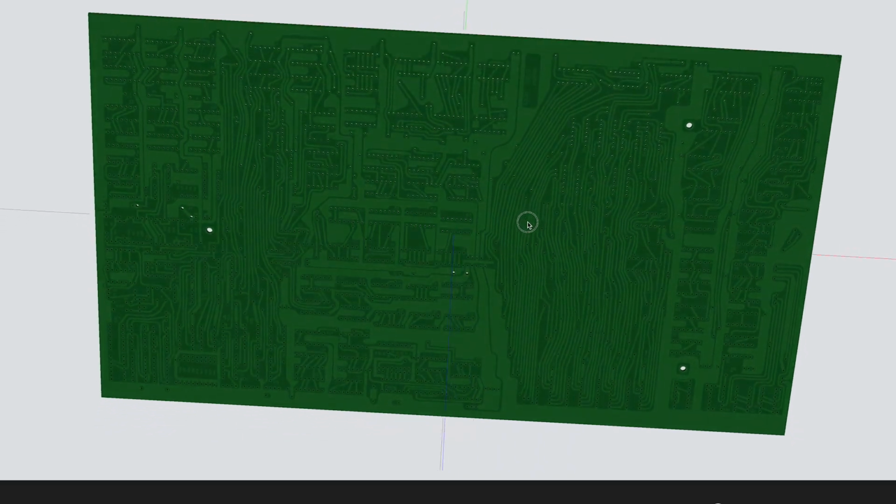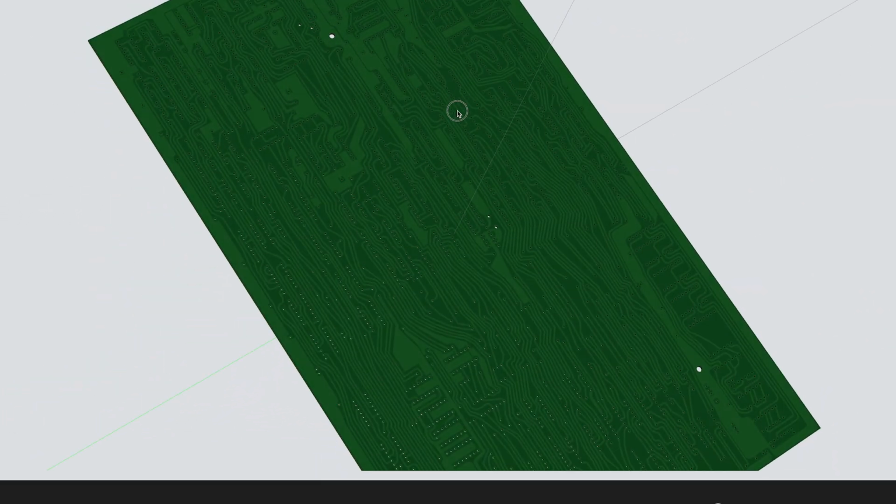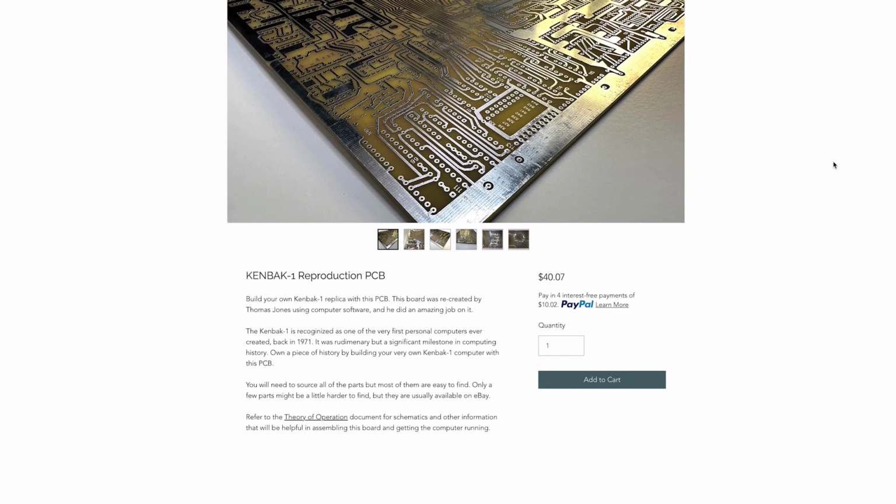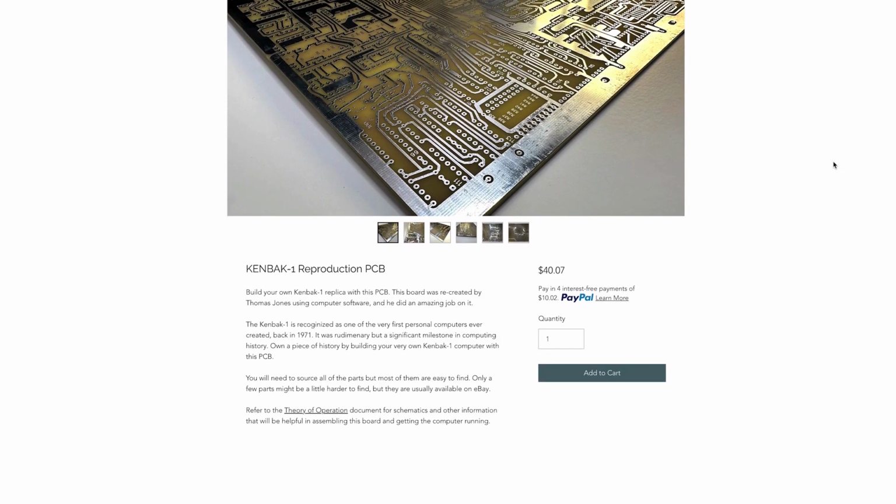I was able to create a gerber file for the PCB fabrication, and I will share that file if anyone is interested. The cost of the PCB is approximately $40 plus shipping, and is much cheaper than fabricating it yourself.